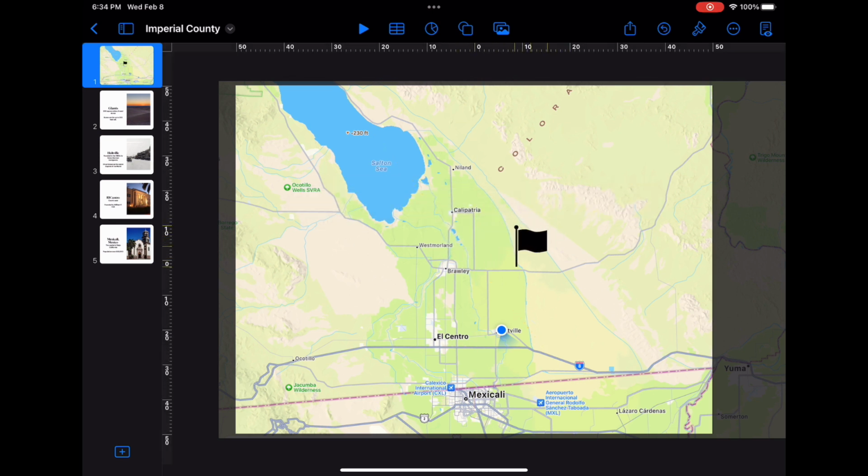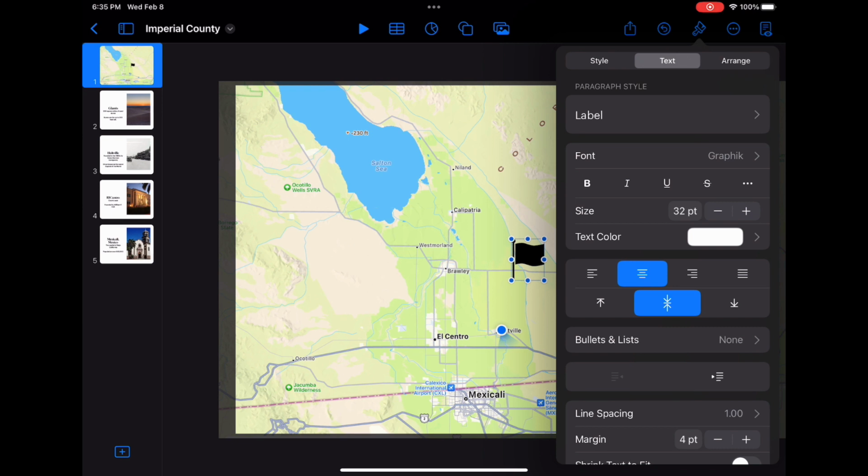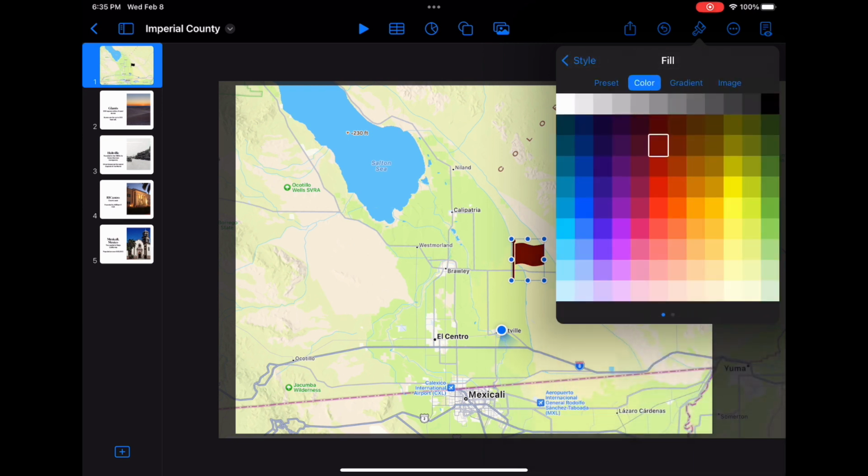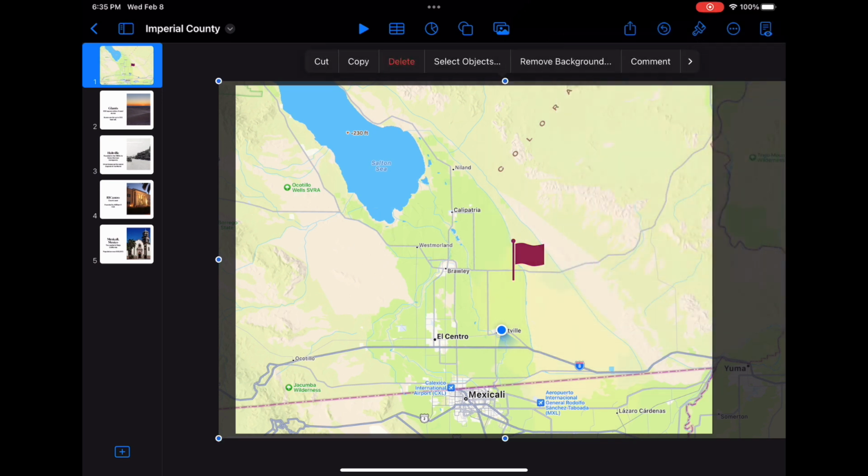So I'm going to tap on the flag itself to highlight it, and I'm going to go up to the paintbrush tool in the top right. Now when I go to the style submenu there, I can select a color, one of those colors or one of these customized colors, find whatever I want and find something that works. Some things work better with certain maps. So there's what I want.